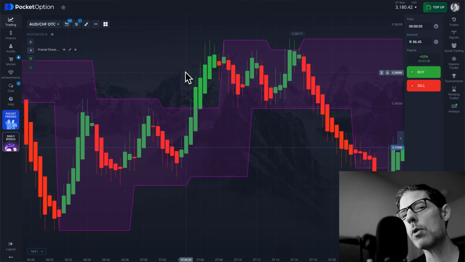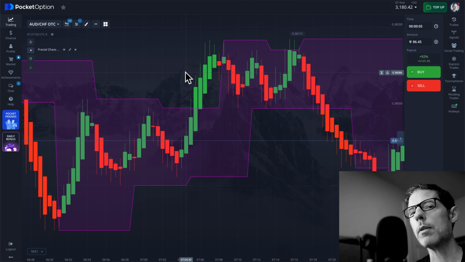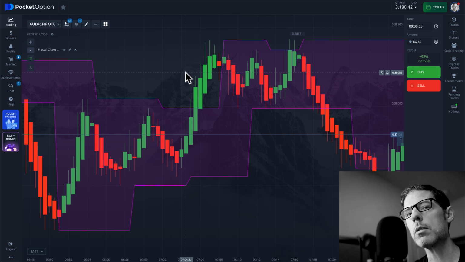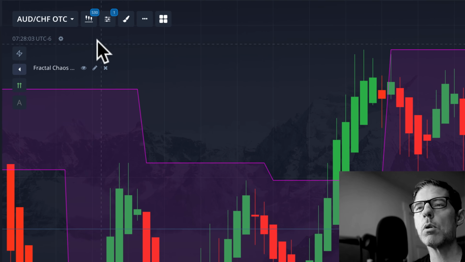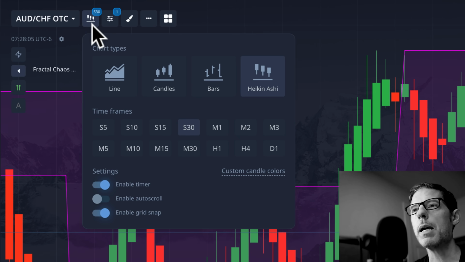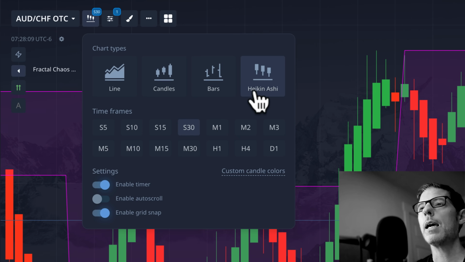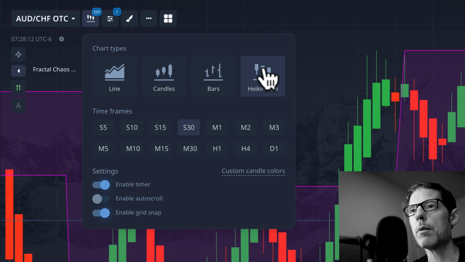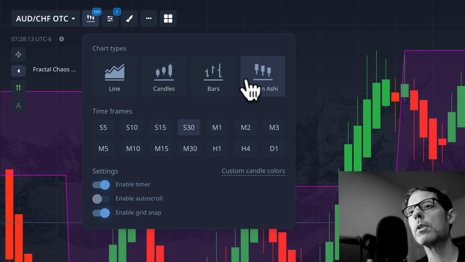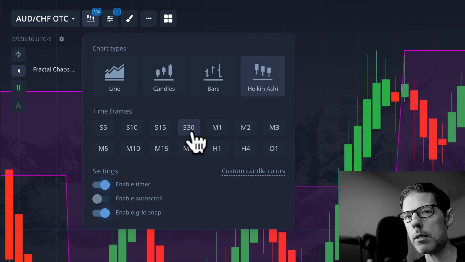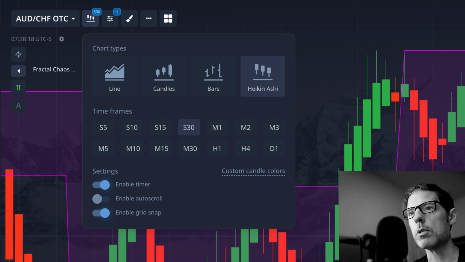Now, before you start trading with this, you want to make sure that you have your chart set up properly. So over here on the chart settings, make sure you're using Heiken Ashi candles. Just go ahead and select that right here. And then for the time frame, you're going to want to use 30 seconds. So each candle represents 30 seconds on the chart. Now, all these other settings are how I have my settings. I'm not using the automated scrolling feature.